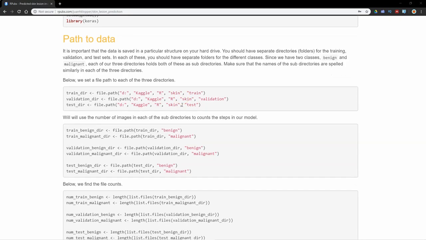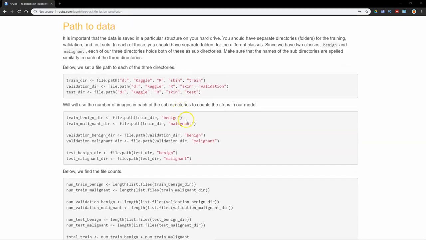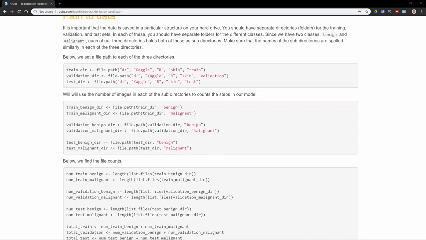In each of those, I have a benign and malignant, benign malignant, benign malignant subdirectory. And in those, we have all the photos already separated. And it's very important that this benign, malignant are spelled exactly the same as far as all these subdirectories are concerned. Lowercase b, lowercase m, everything has got to be exactly the same.